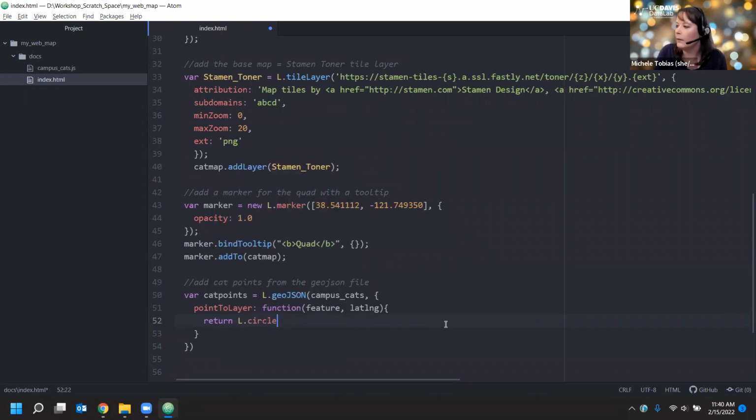We're going to tell it we want it to return L.circleMarker. So we're going to make a circle marker with this function. It's going to use the lat long from each of the features, so each of the lines of data. And then we're going to give it, again, some parameters. We're going to tell it we want the color to be, in single quotes, orange.